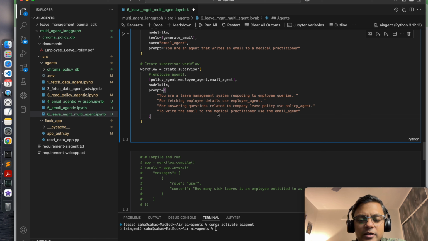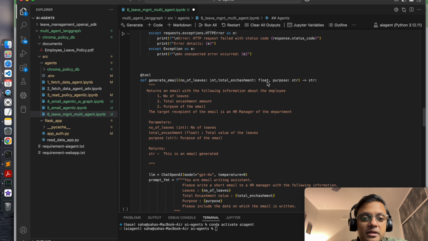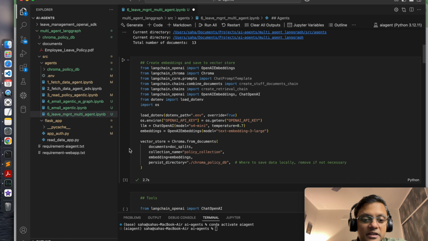Now, in this case, I don't think it's an email to a practitioner. I can mention it is an HR supervisor, right? But in my previous execution, it did understand that, whether the HR supervisor or maybe the medical practitioner, the email template remains the same. Fair enough. At this point of time, let me just go ahead and execute all these functions.